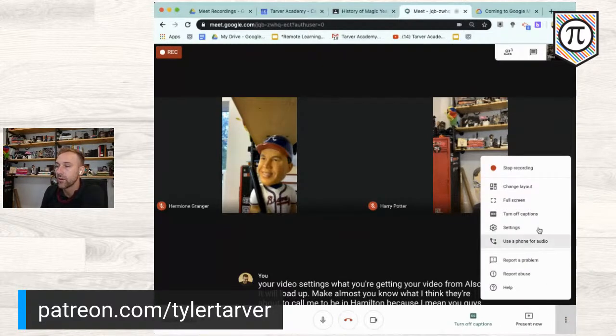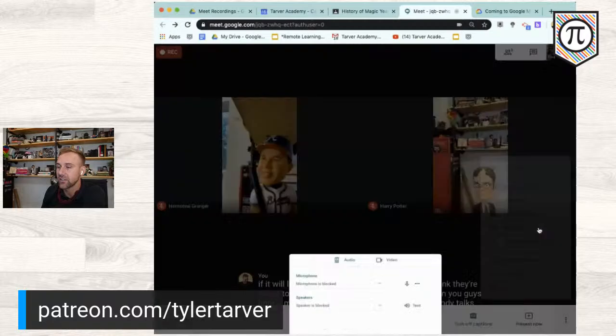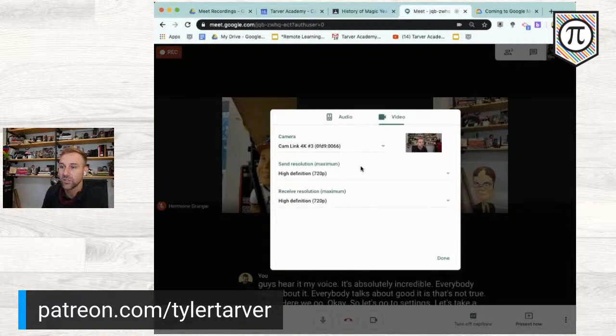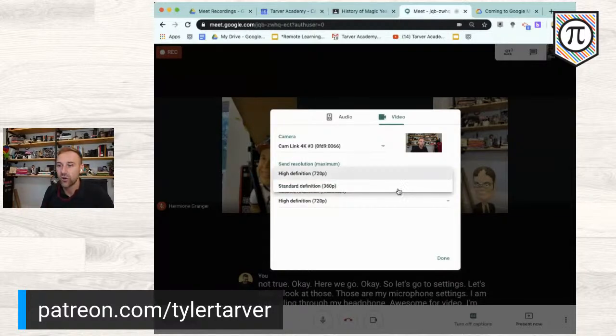Here we go. Okay, so let's go to settings. Let's take a look at those. Those are my microphone settings. I am still rolling through my headphone. Awesome. For video, I'm rolling through this. I can change my resolution from what I'm sending and receiving. If you are lagging, you can crank that down.